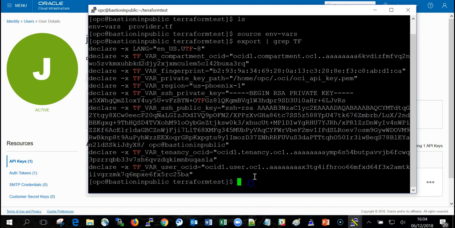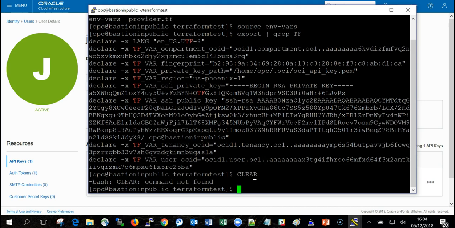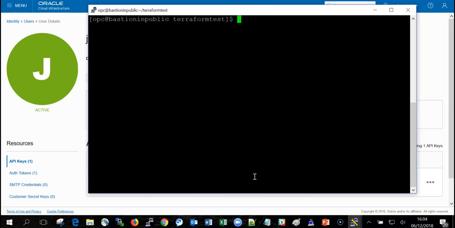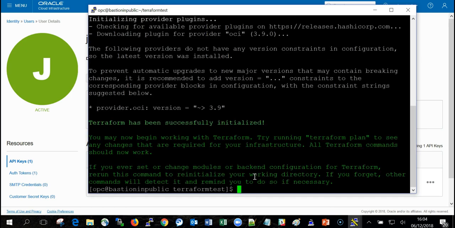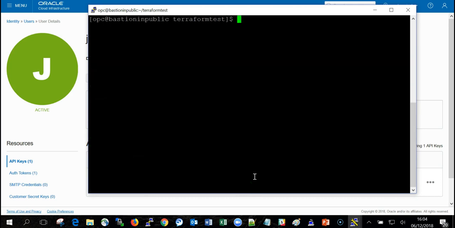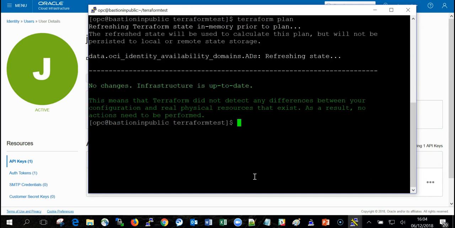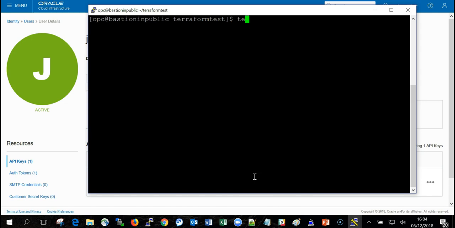So next we can run Terraform and test if the setup was successful. So just clear the screen and we can run terraform init. It looks good, so next command is terraform plan. And finally, we'll just run a terraform apply.